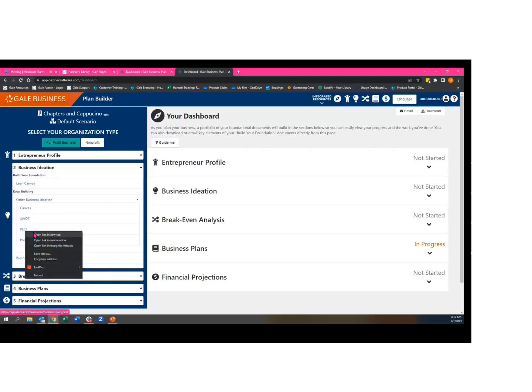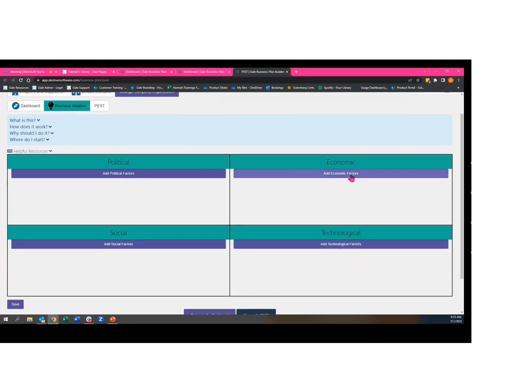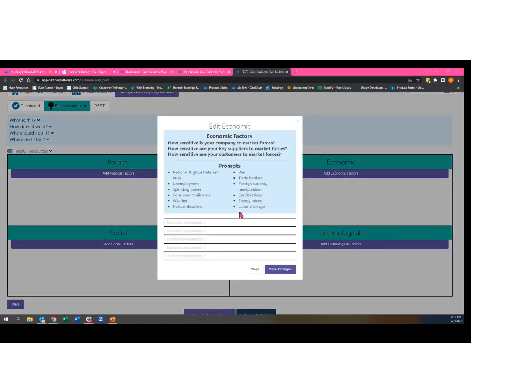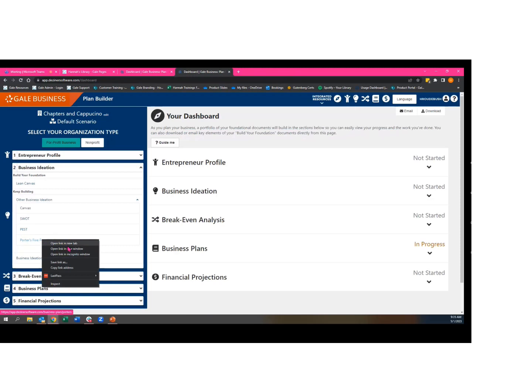We also have the PEST model: political, economic, social, and technological factors that you can enter. Same built in with all of these scaffolds. And last, we have Porter's 5 forces.